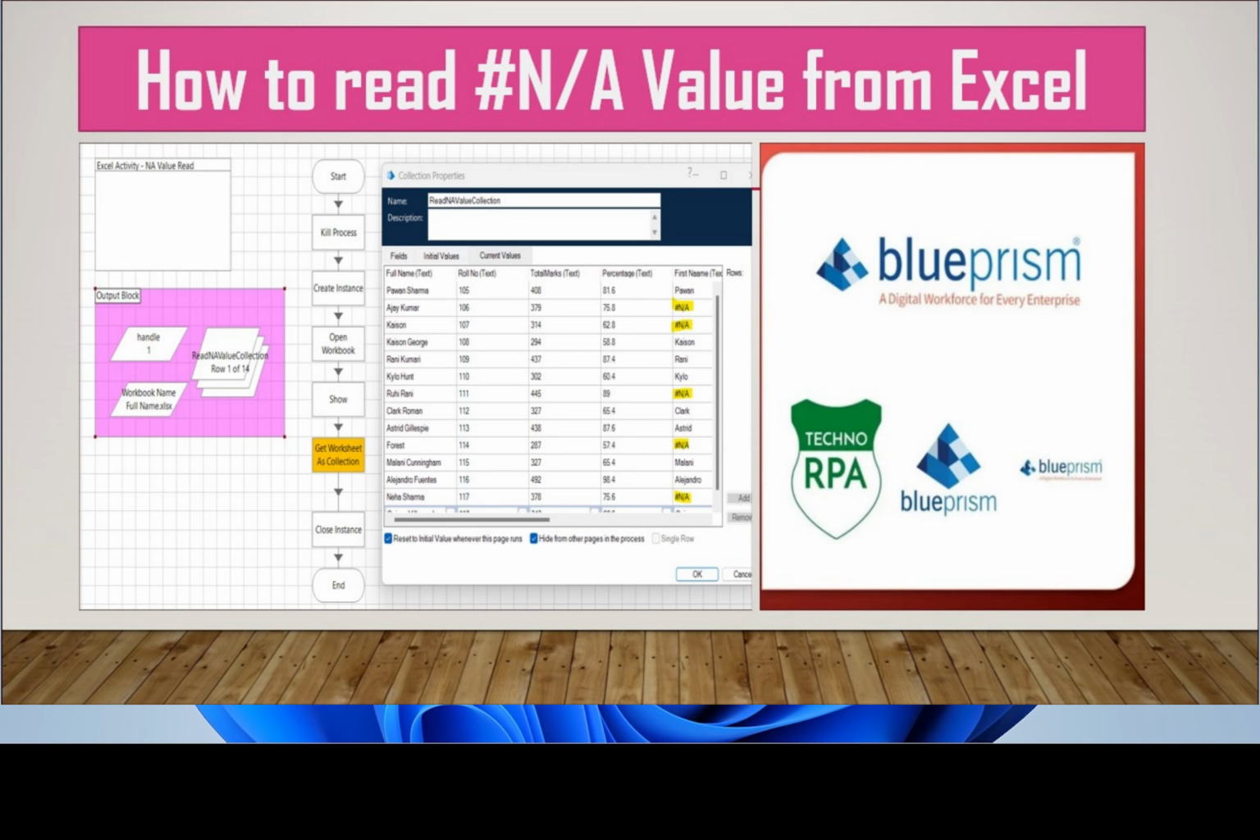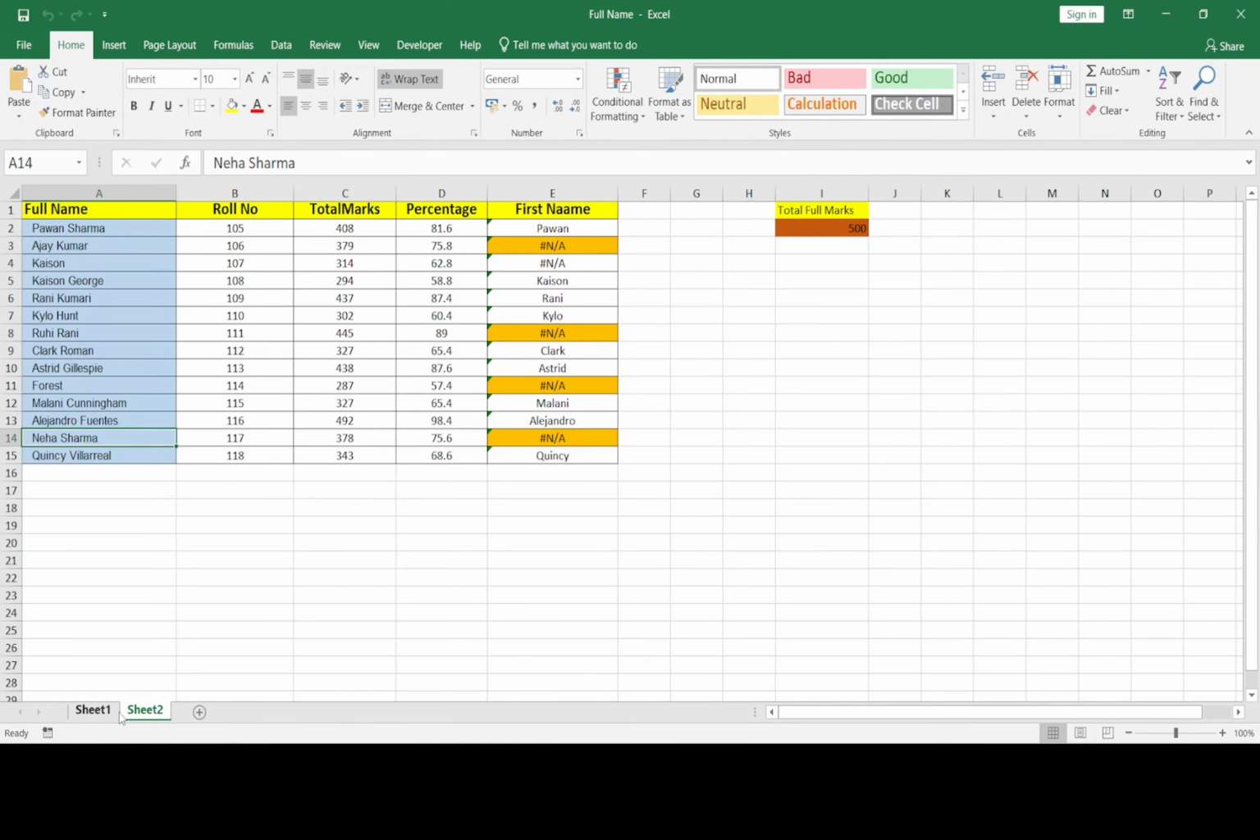Hi friends, today we will learn how to read any value from the Excel. Let's see how the data looks. Whatever data we can see here in the Excel sheet, the value is coming in as NA, right? Because the data is not matching while we are trying to VLOOKUP.